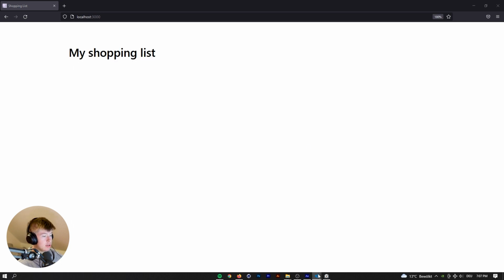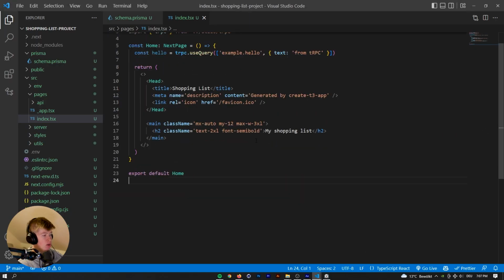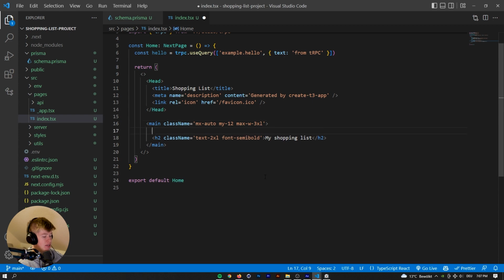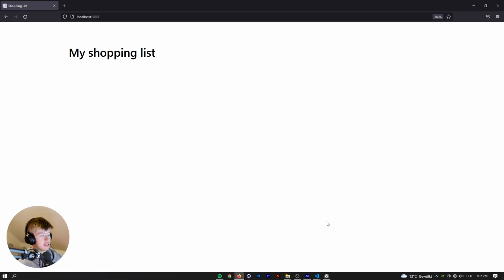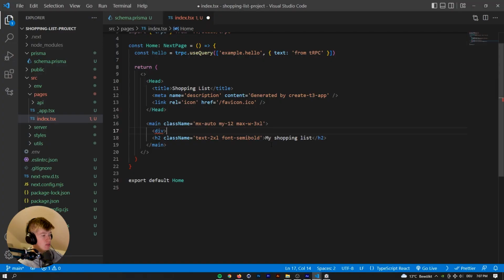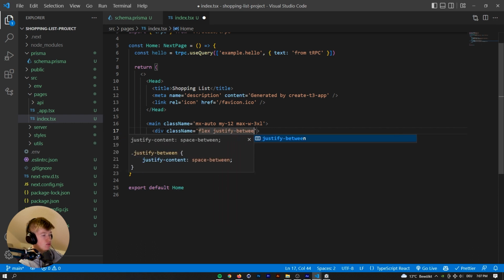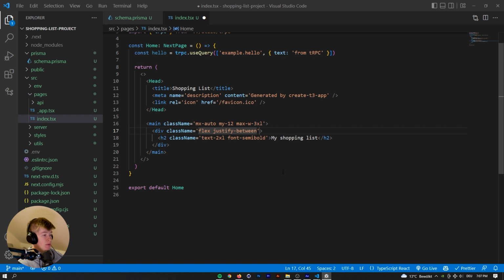So how are we going to do that? Let's go back into the project. And then we want a button next to the heading, right? So we want a button right here on the right hand side. So let's wrap this in a div. That div is gonna be flex and justify-between. There we go. And then we're gonna have a button that says add shopping item.